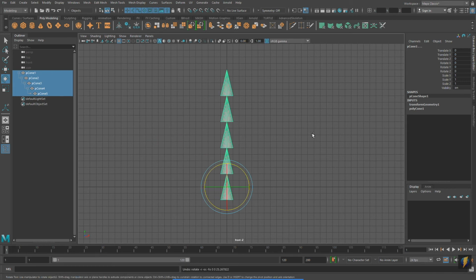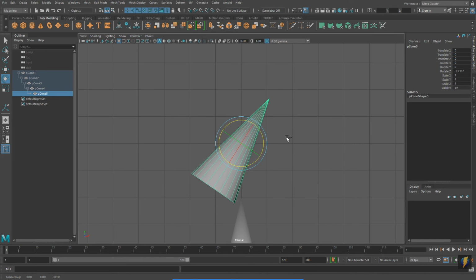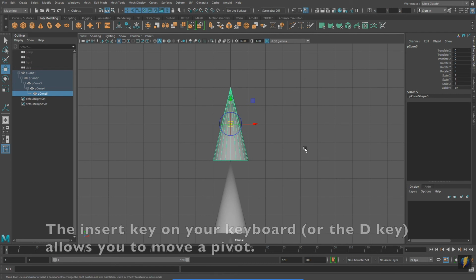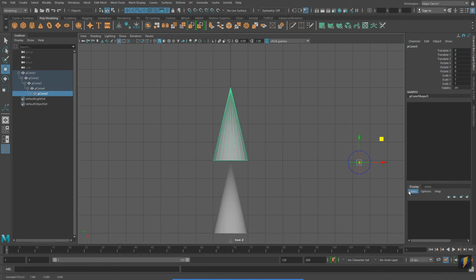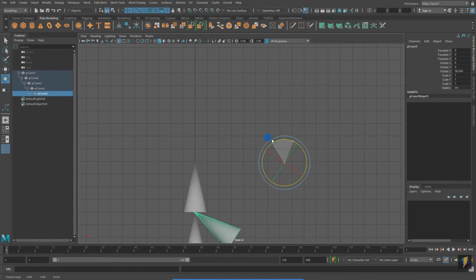There's still a problem, however. Let's take a look at the top cone. What I want you to notice is where the pivot point is. Currently, this cone rotates from its center. If I press the Insert key on my keyboard, or the D key, I can move my object's pivot, in other words, the point from which it rotates. When done moving the pivot point, press D or Insert again to exit. Notice that I can put the pivot anywhere in 3D space that I want. If I place the pivot at the point of the cone, I can rotate it as if it were a bell.